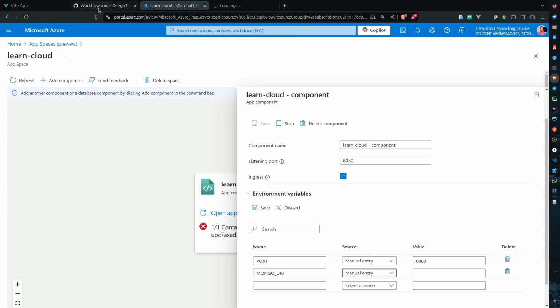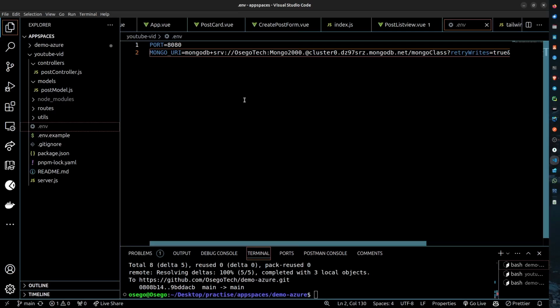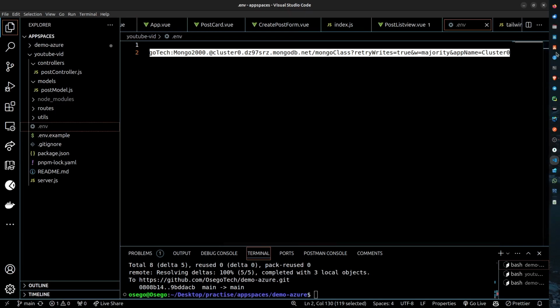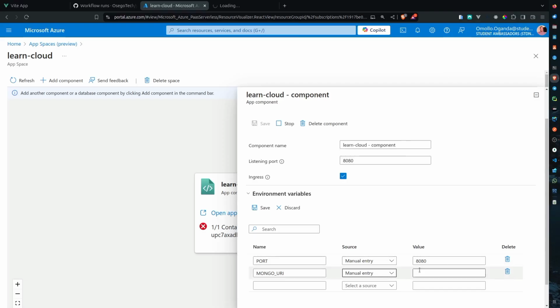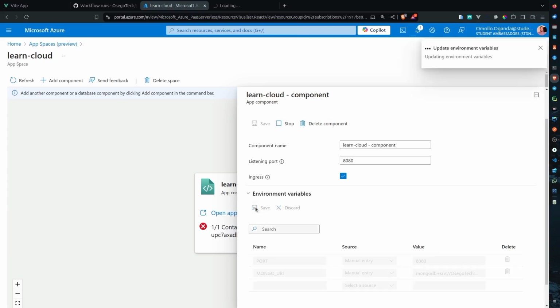Then go back to our VS Code and let's copy our Mongo URI and then paste it back to our portal here. Once you've done that, just save them. So it's updating our environmental variables, then it will tell us if it's okay. So let's see.